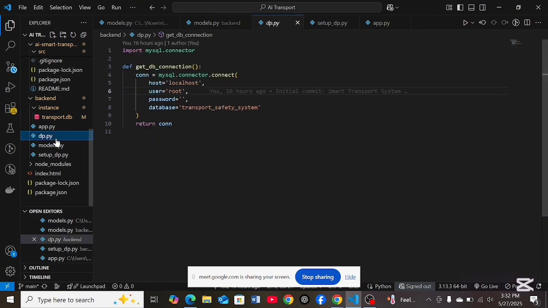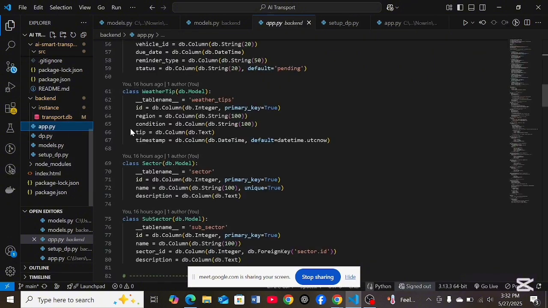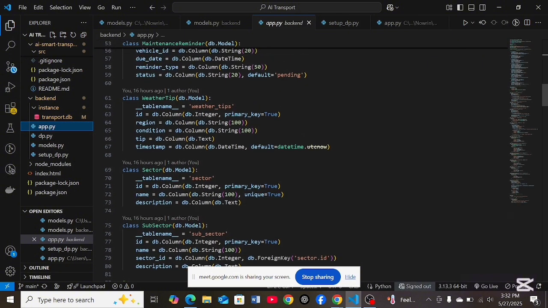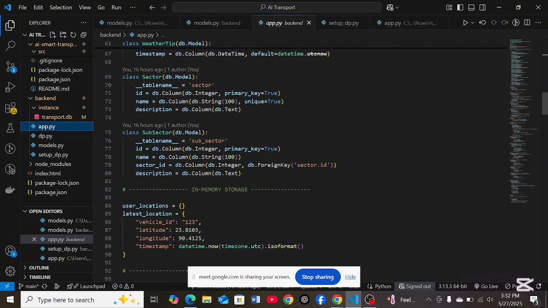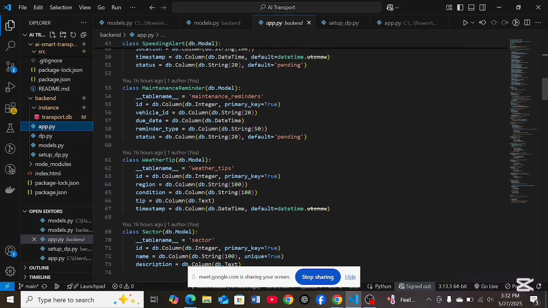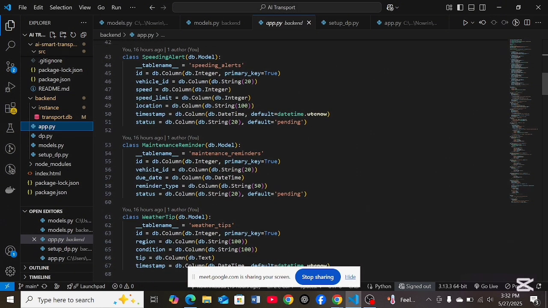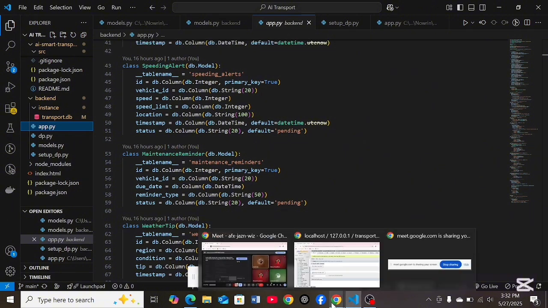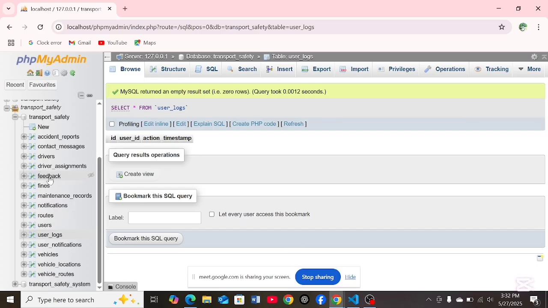Connecting front to backend. The React frontend communicates with the Flask backend using HTTP requests. For example, to submit an emergency alert, the frontend uses Axios. When this request reaches Flask, it receives the data via POST. It stores the data in the SQLite database. It returns a success message that is shown on the front end.